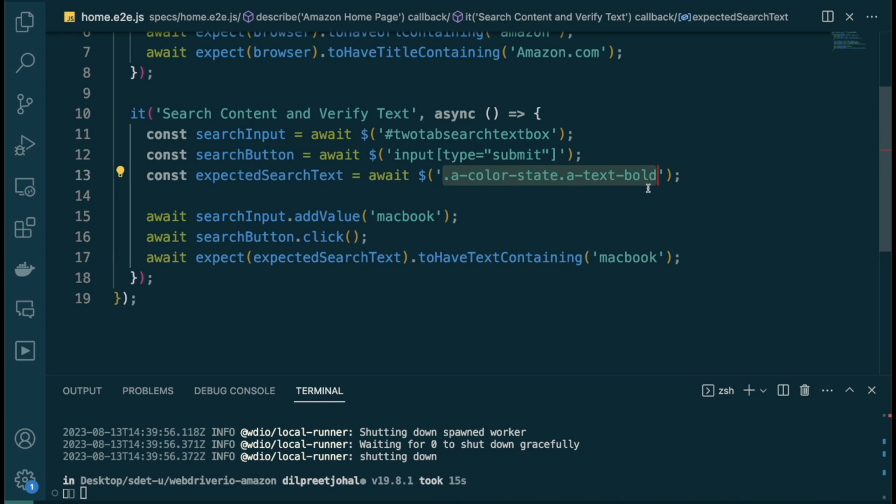And finally, we looked into different methods such as add value, click, text containing, and looked at how we can refer to the documentation as well.